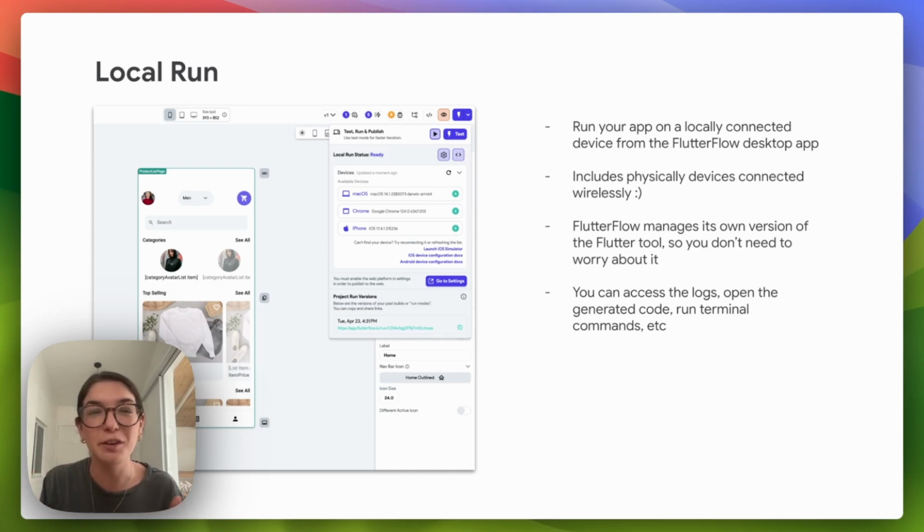Of course, thank you, Flutter, which allows us to easily deploy to multiple platforms at once. But from one of those desktop apps, when you go to test or run your application in that top right-hand corner, you'll be able to select devices that are connected to your computer. And this includes physical phones that are connected through wireless debugging. For example, your iPhone connected to Xcode through Wi-Fi.